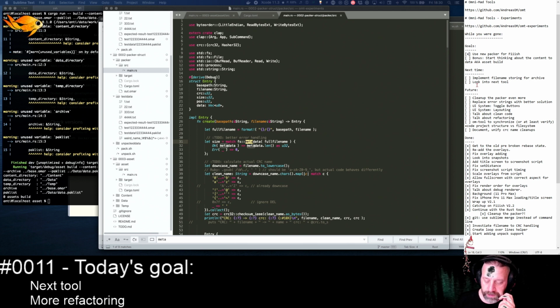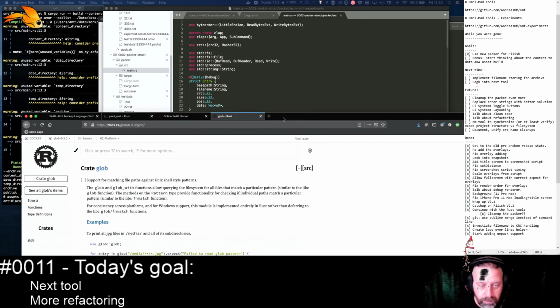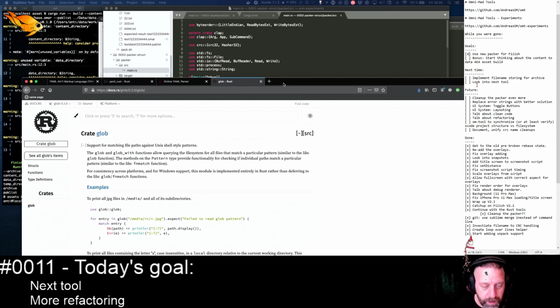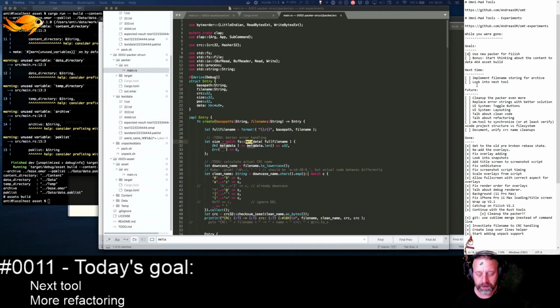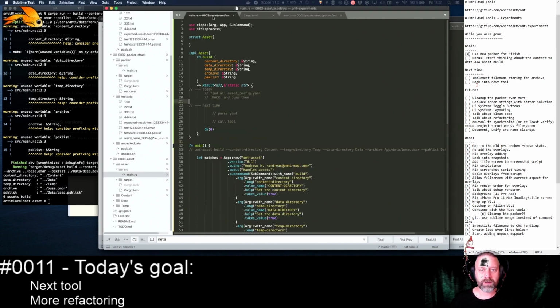Oh, there's a glob crate. No, glob doesn't exist anymore. Okay. There's a crate called glob that has 4 million users. So this one here. And this basically here, this down here, looks like exactly what we want to do. So let's try this.